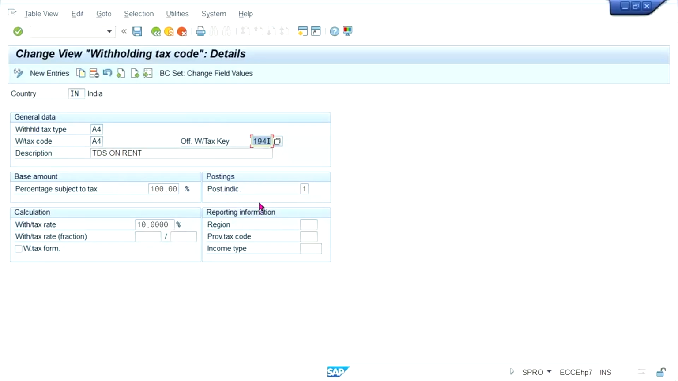So what is happening, guys? This posting indicator, right? So what I have to say, yes, it is possible. The only thing is, first of all, we have to define a new tax code. While defining the new tax code, we must select a posting indicator. We are having another posting indicator called 3. So if we select 3, then what is happening?